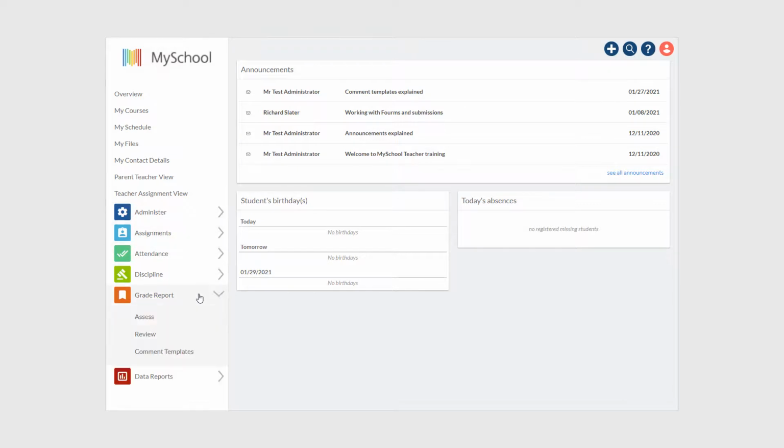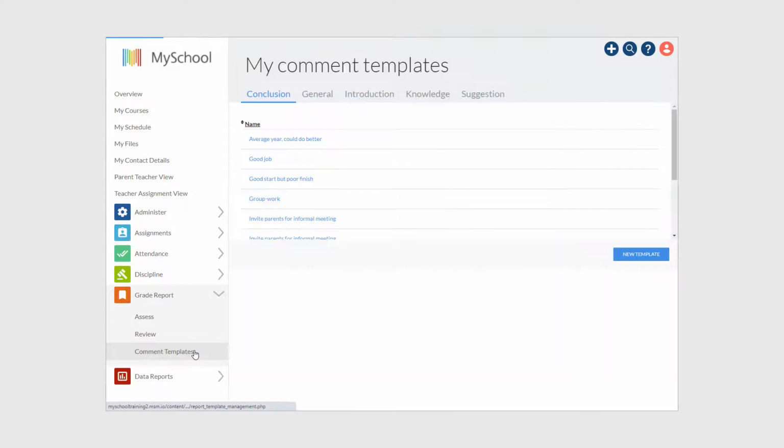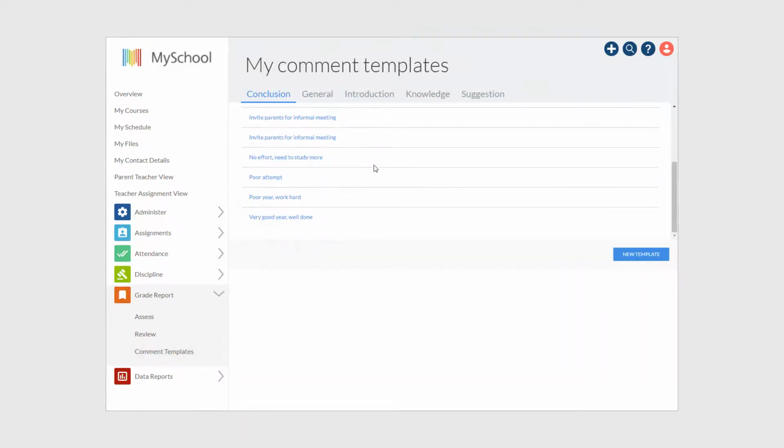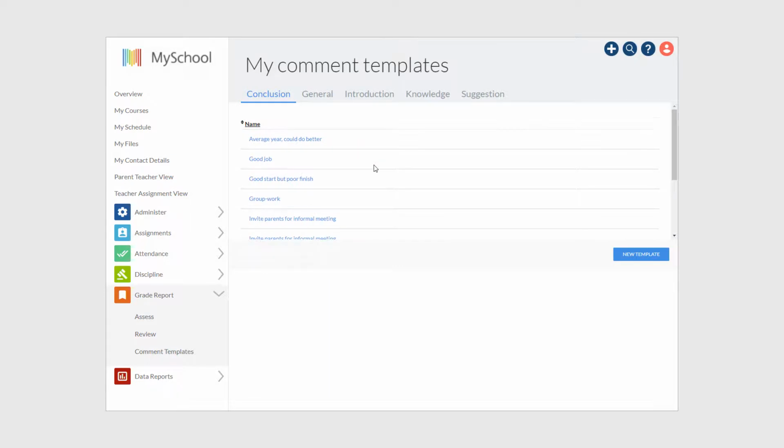Earlier, we saw how to apply an adaptive comment template to a rich text assessment field. Let's now have a look how teachers can create their personal list. Go to Comment Templates in the Grade Report menu header. To help organize the lists, the comments are saved in generic tabs. Click on a new template to add a new one.